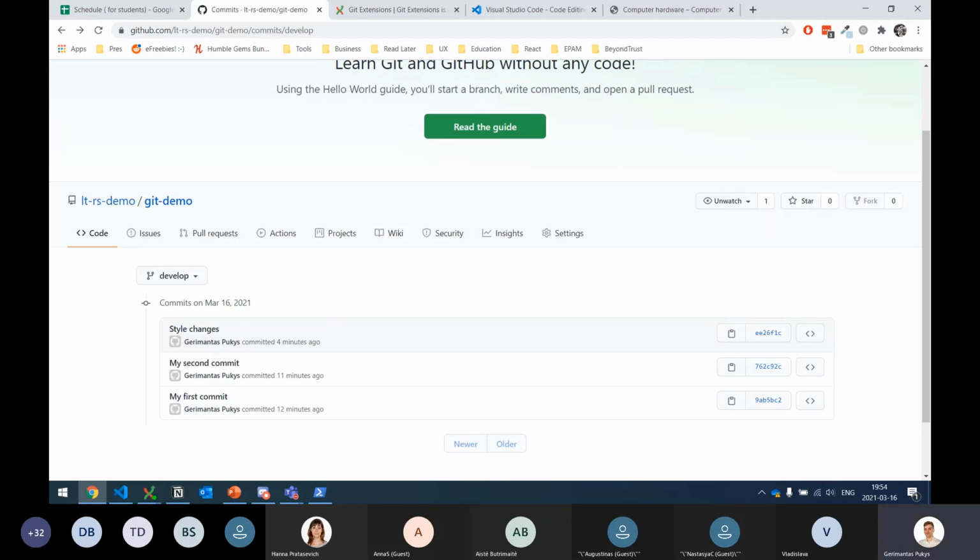Okay, if there are no questions about branches, I hope you understand this. Well, you will have a lot of practice with this, so it's okay if you don't fully understand it, but I hope you get the basics.